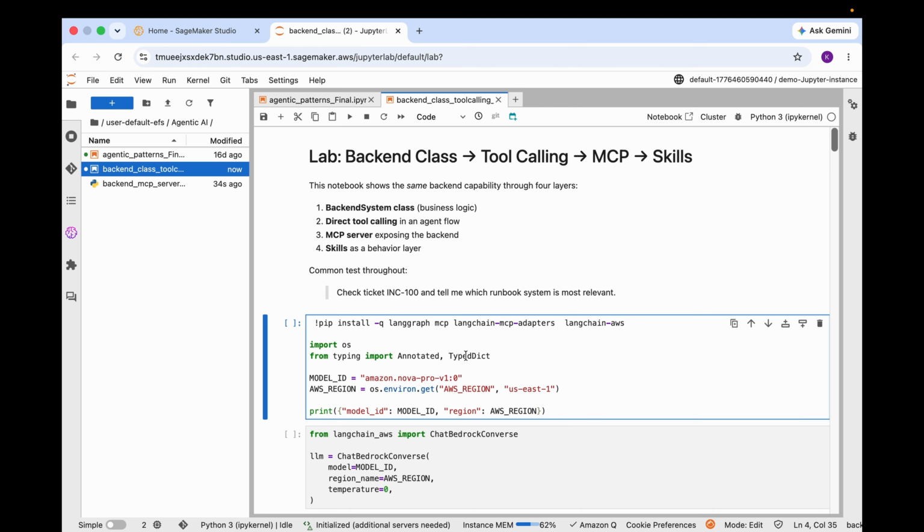As a first step in our lab, we will install some packages. We will install LangGraph that we will use for creating our AI agent, MCP and LangChain MCP adapters for creating MCP server and client, and LangChain AWS for invoking Amazon Bedrock. We will use Amazon Nova Pro as the large language model for our lab.